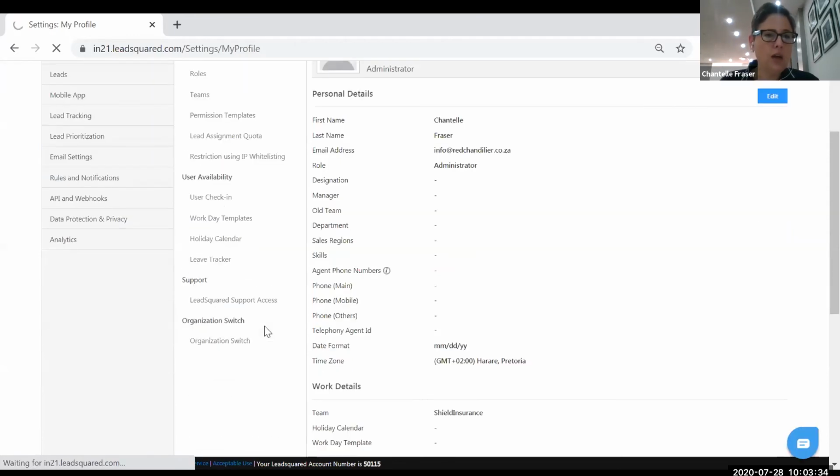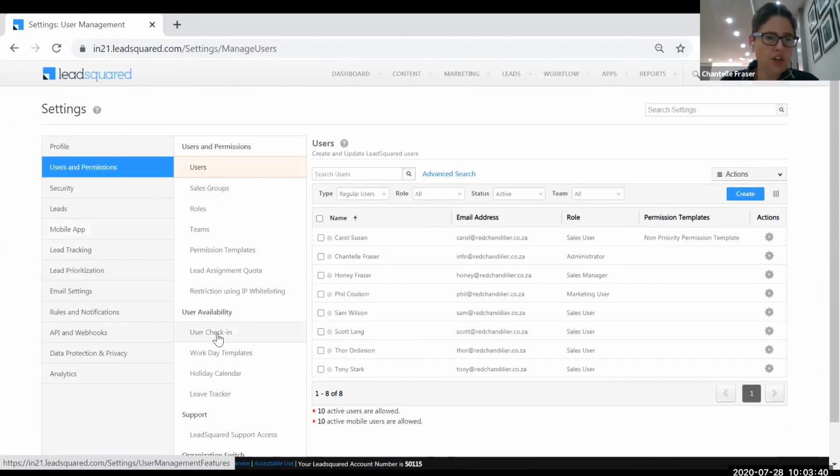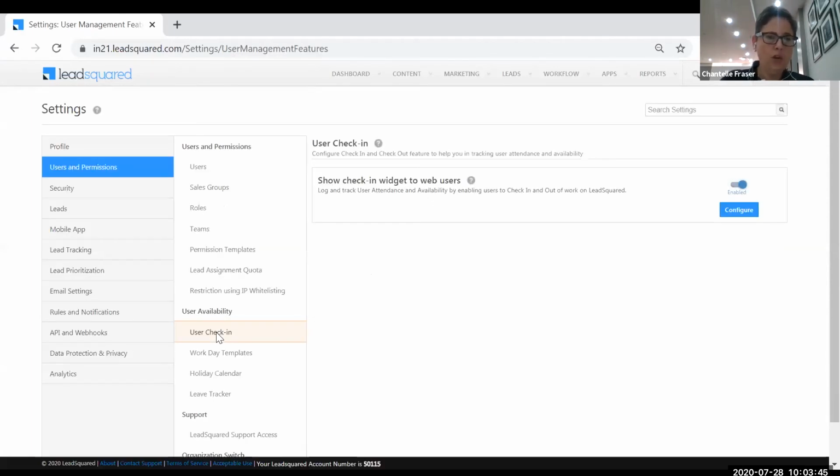So when we are working with check-ins and check-outs, the user check-in gives you the ability to see when your users are checked in and when they checked out. So basically, when are they online? It's almost like an online check-in system. If you want to enable people to check in on the mobile app, what you're going to do over here on LeadSquared is just literally enable your check-in function.